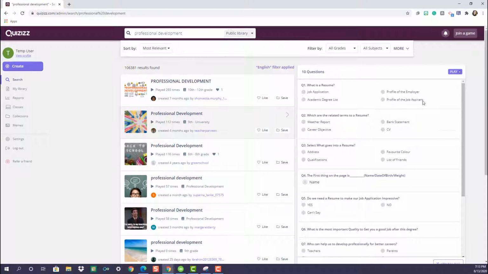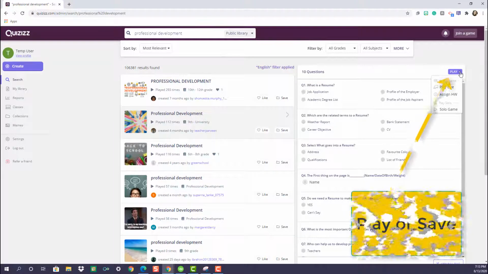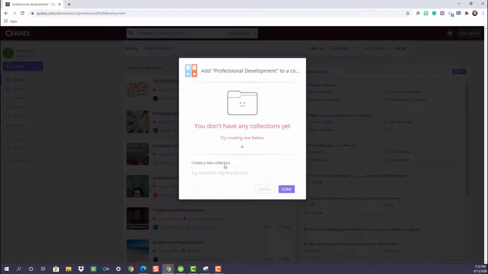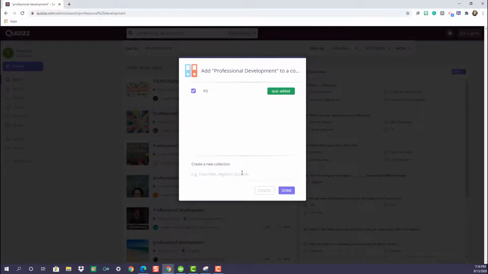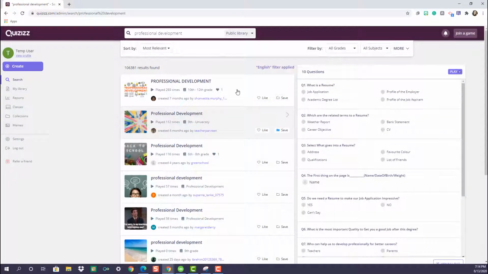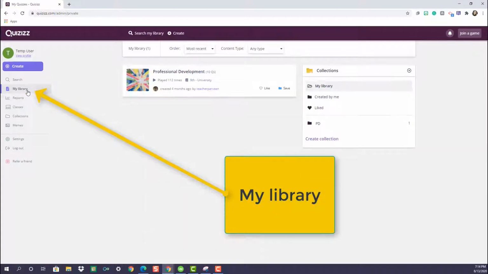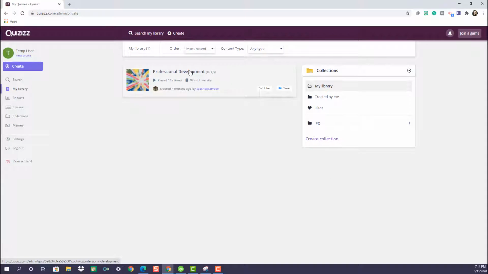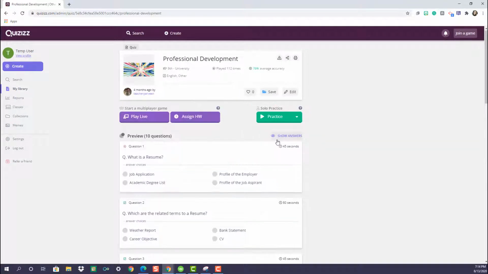When you find the one you like, you can choose to play live right then and there. Or you can choose to save it. Then you'll be able to find it in My Library. Open it up. You can choose to play live or assign it as homework. I'm going to play a live game.